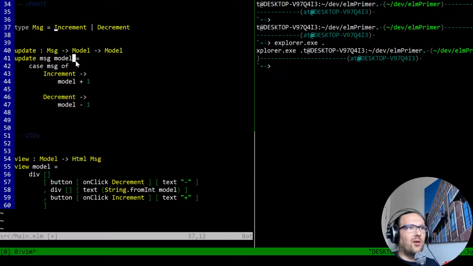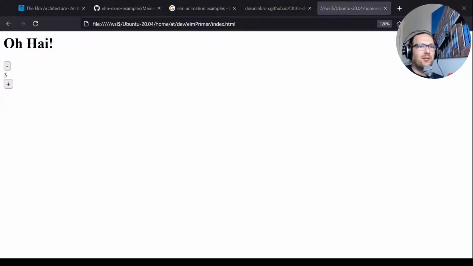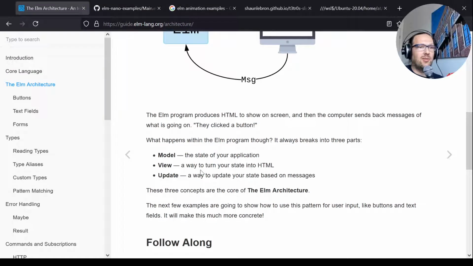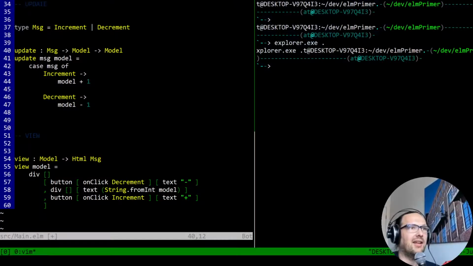We'll see it right away how they are used. So the next thing is this update function. If we go back to the Elm documentation, what does it say about the update? A way to update your state based on messages. Yeah, well, that's not very enlightening. Let's see a bit more concretely what it means.